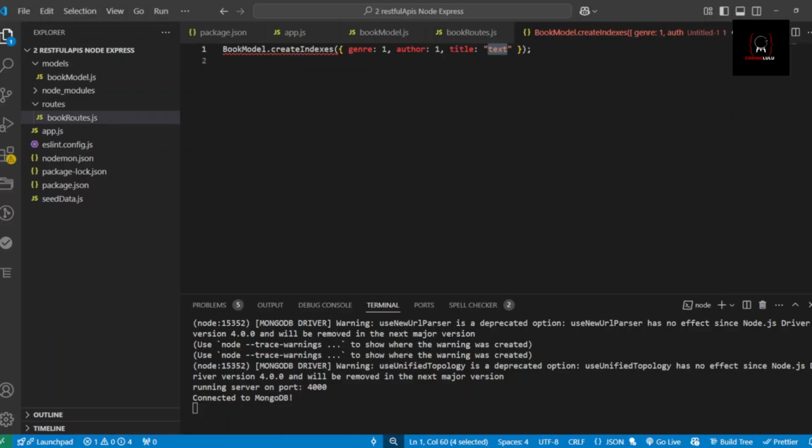Then basically this will create a text index on the title field. Text indexes are special and allow you to perform full text searches. For example, if I paste next code, book model find title, we are passing the regex as Harry and the option as i. Okay, so with the text index, MongoDB can search for books with partial matches like Harry in the title very more efficiently. Now, the question is when to use indexing.